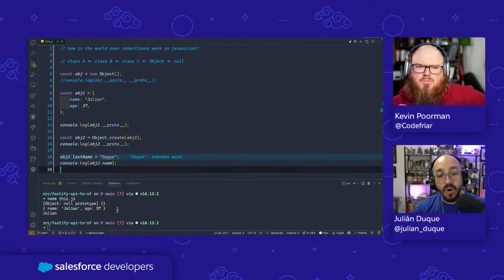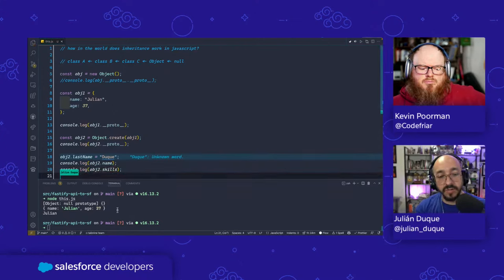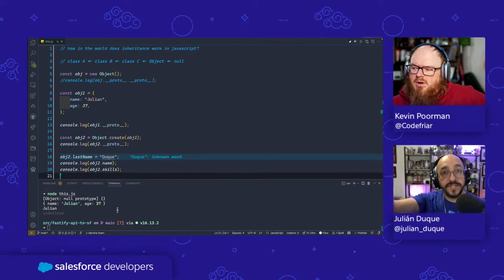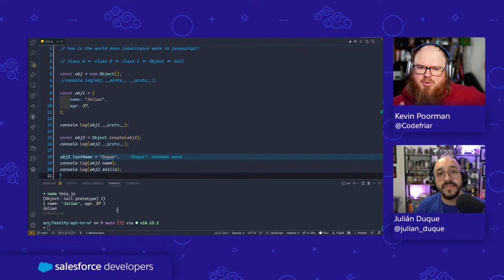If it is an undefined property, let's say skills, I wanted to have some sort of property, an array or something with my skills. That's something that doesn't exist. It is not on my prototype. It is not on my parents. It is not an object. And it is not a null. How far up the inheritance chain will it check to find a property? Up to null, up to object.